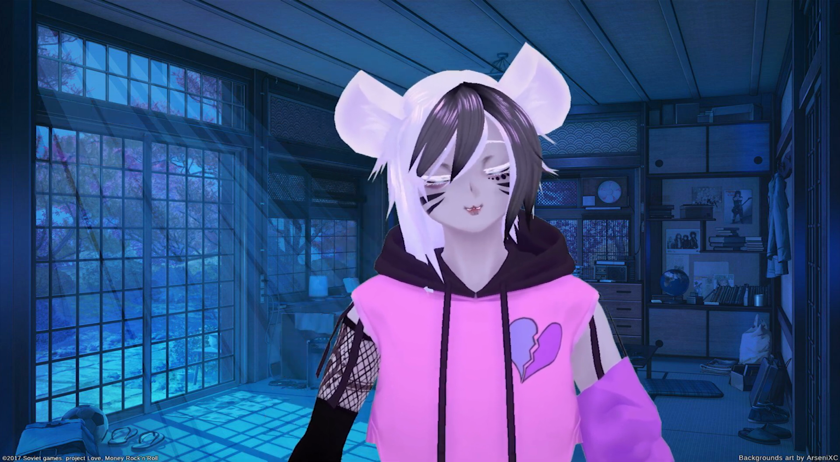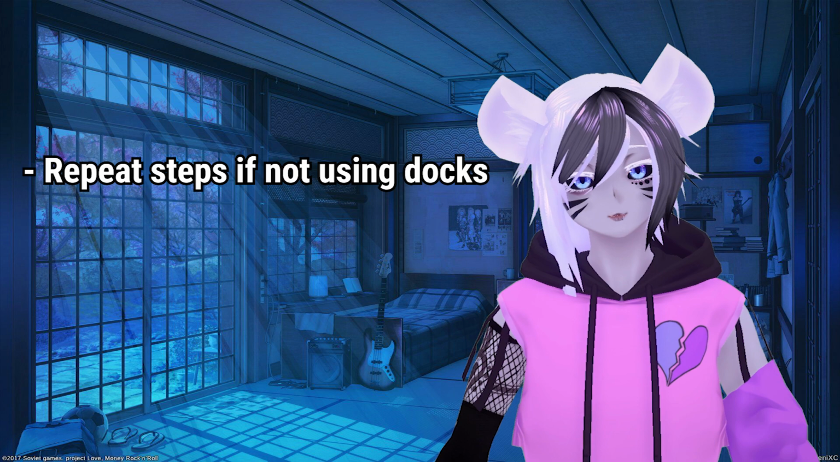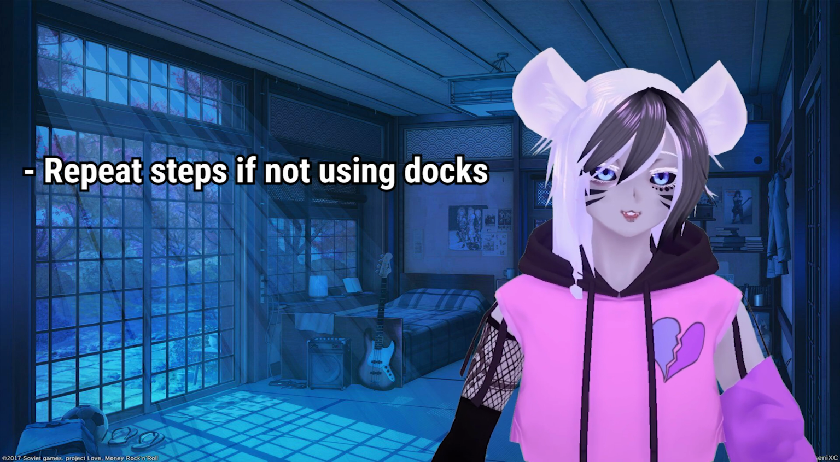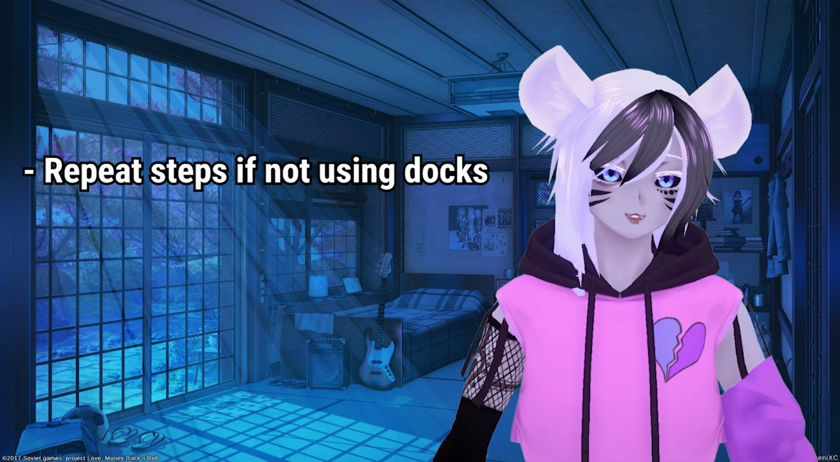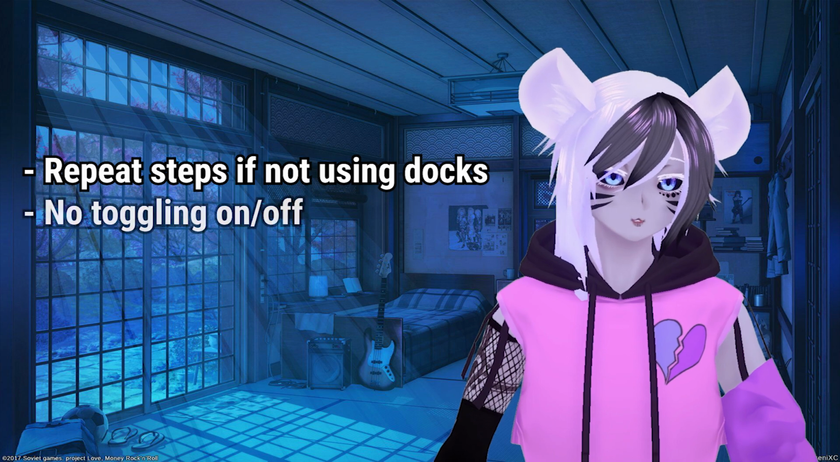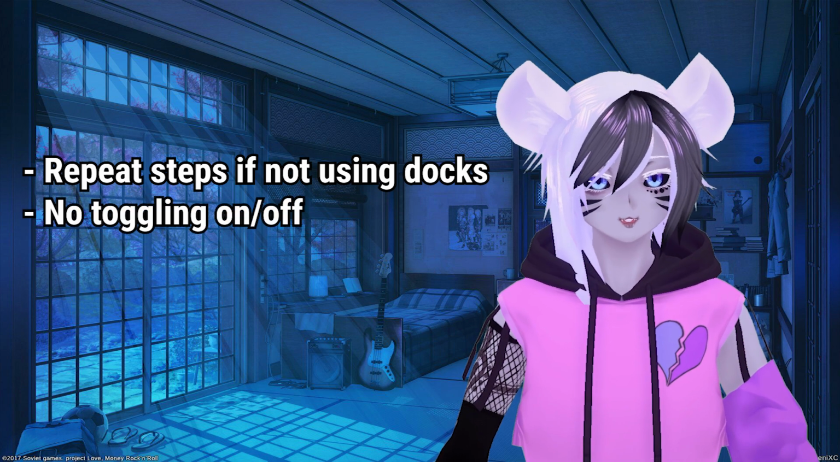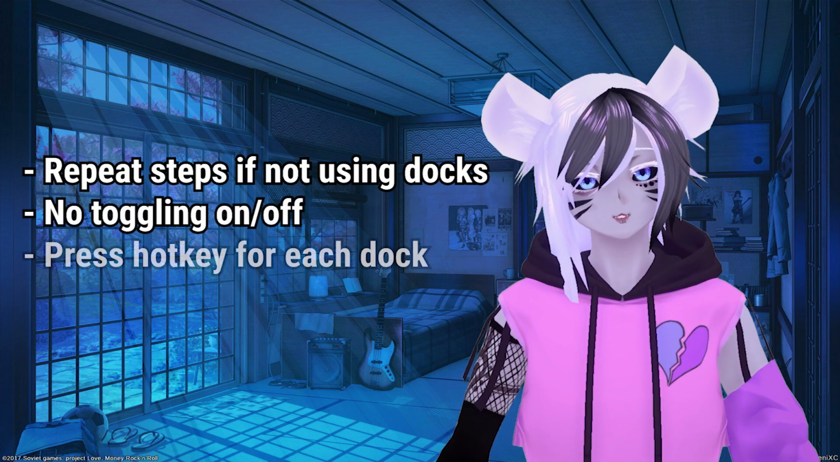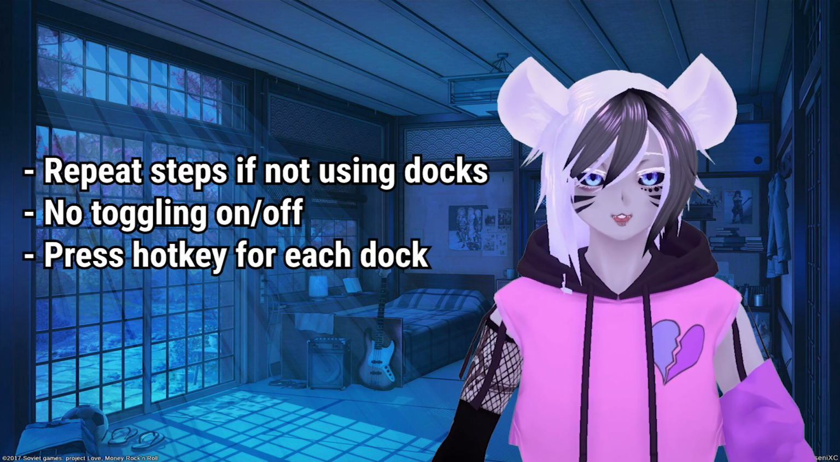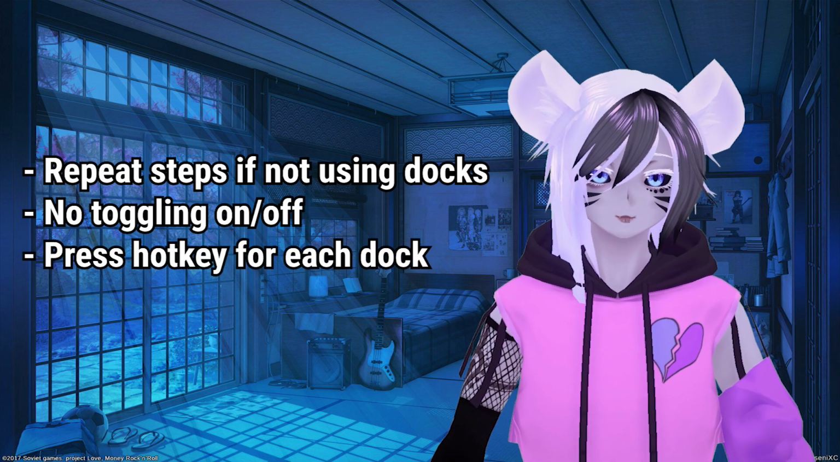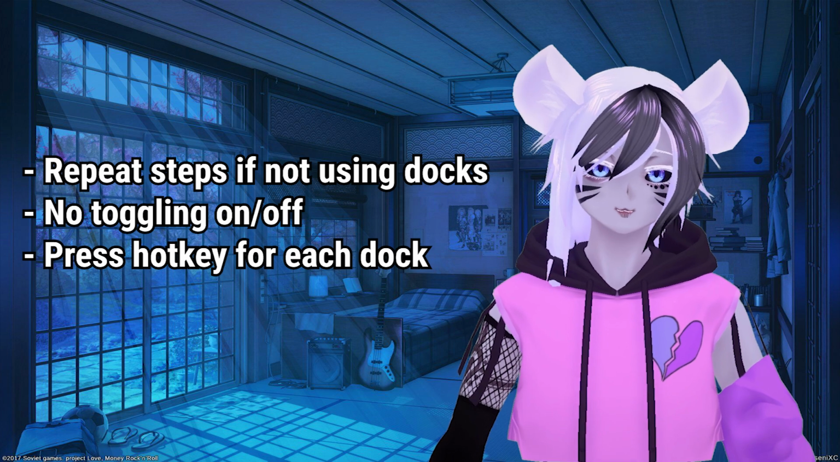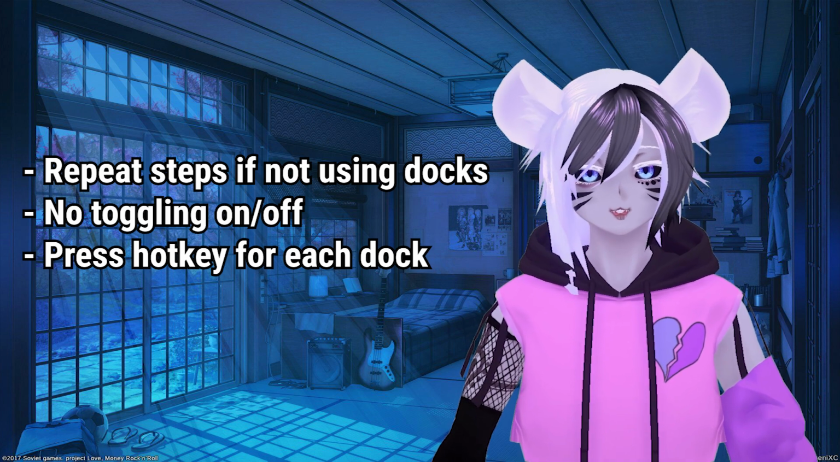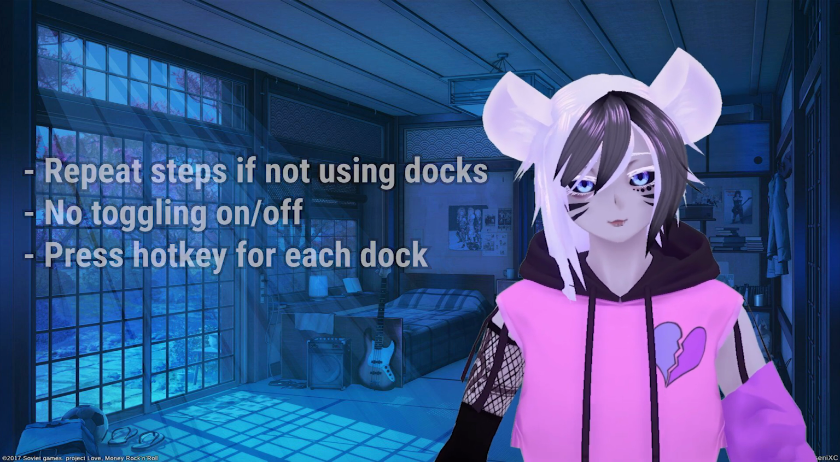There are a few things to note though. This does not need to be done through OBS, but you will need to repeat this every time you don't use custom browser docks. You also just can't toggle them on and off by unchecking the dock in OBS. You also need to press your hotkey on each dock. So your chat will need to be put where it is, and then Control P. And then same thing with your events.